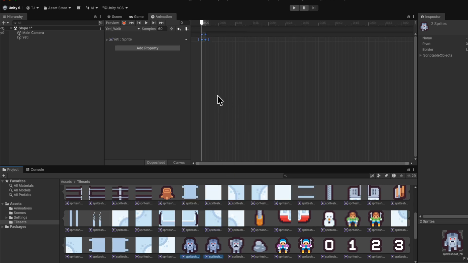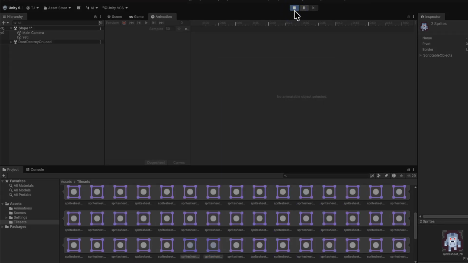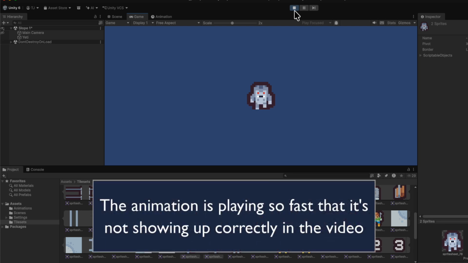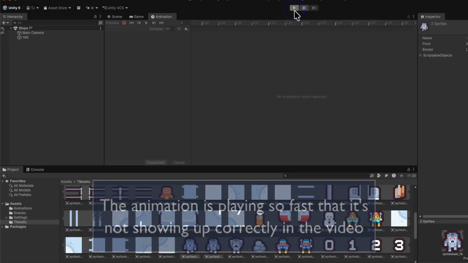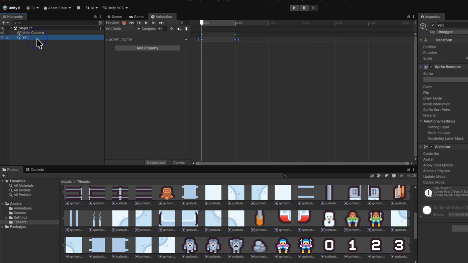Let's not touch anything yet, and just try running this animation as is by playing our game. We can see the animation is running, with both sprites alternating, but they're alternating way too fast. Let's slow that down. Let's click the Stop button. After testing, you might need to reselect the Yeti game object again.